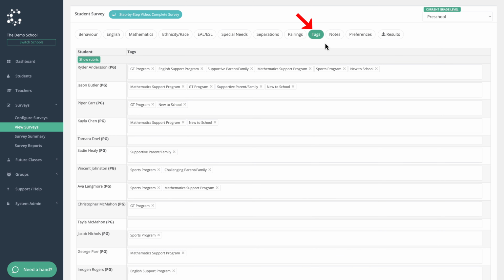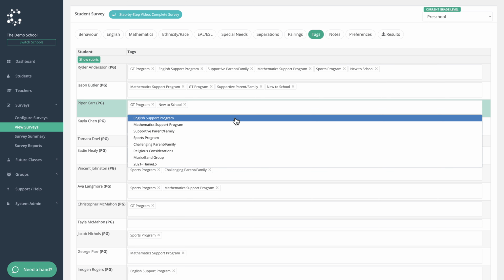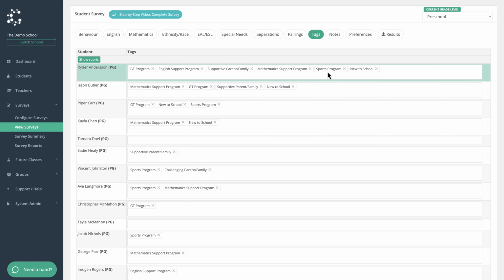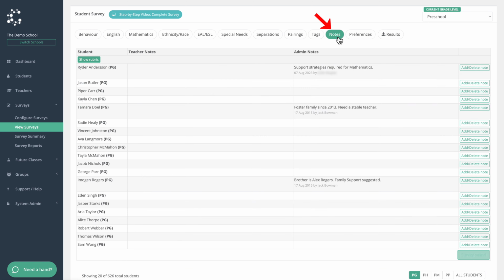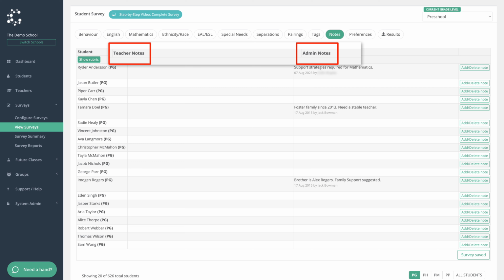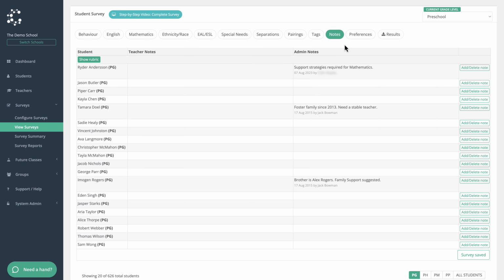Tags allow you to specify details for each student when necessary. Notice again that multiple tags can be selected. Notes provides the option for adding extra details relevant to each student. Notes are divided into teacher notes and administrator notes. Only administrators can see administrator notes. Using notes is the perfect way for giving next year's teacher all the information they need on their new students.